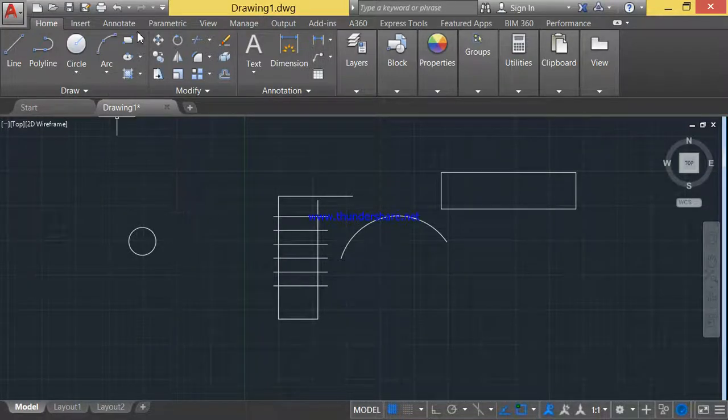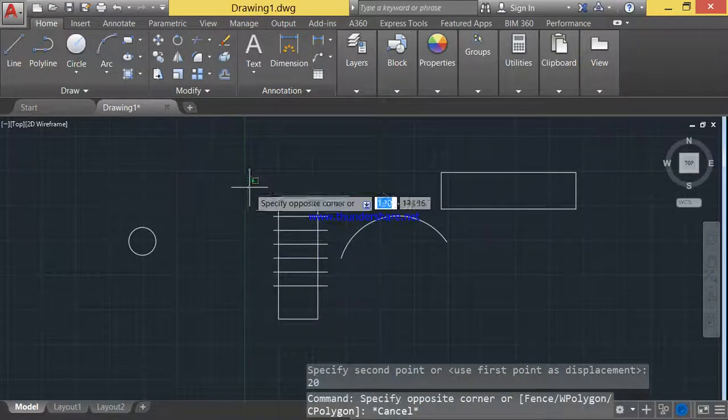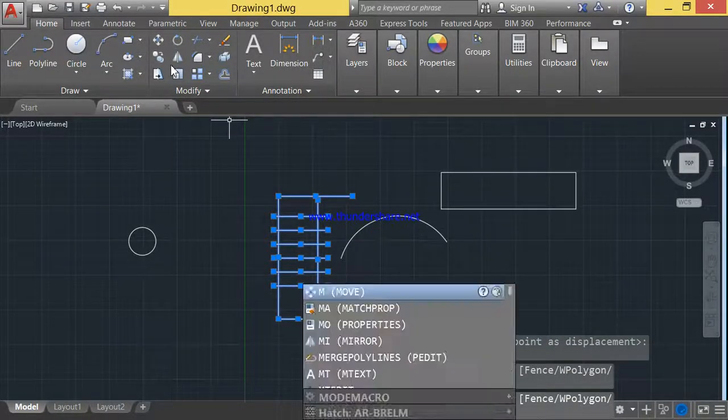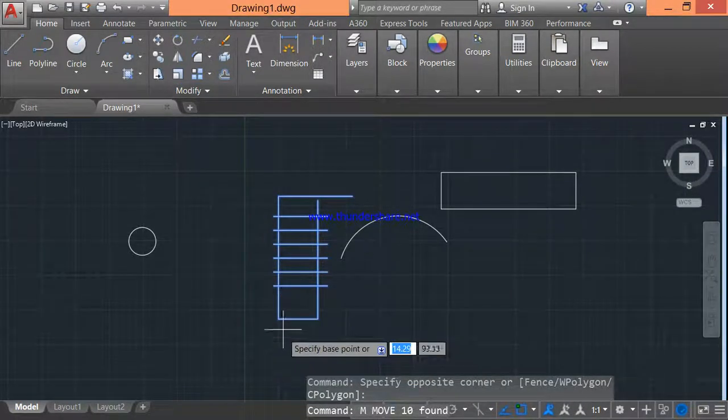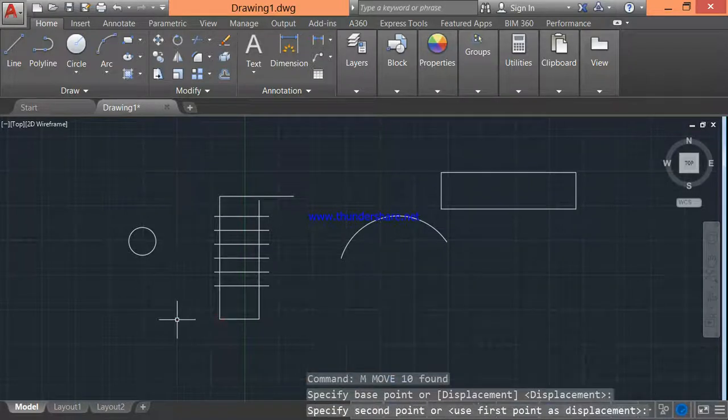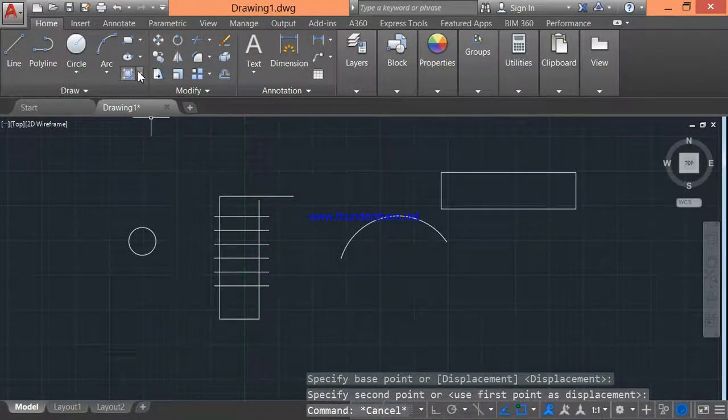So later on, the next option. Likewise, if I have to choose this one also, I need to select the objects, and then click M enter, and now specify the base point. I need to move it. So this is your move command.